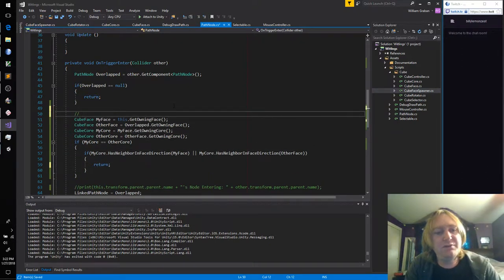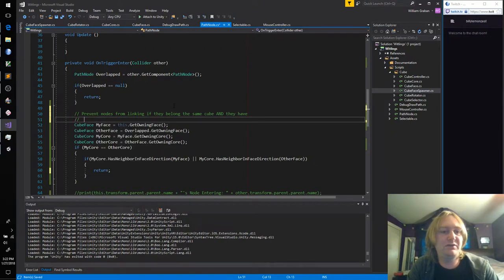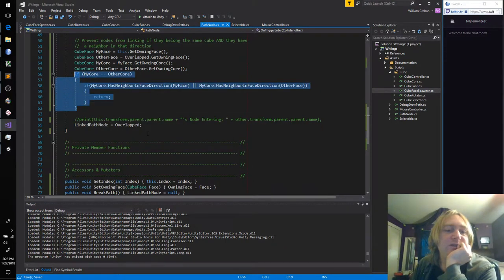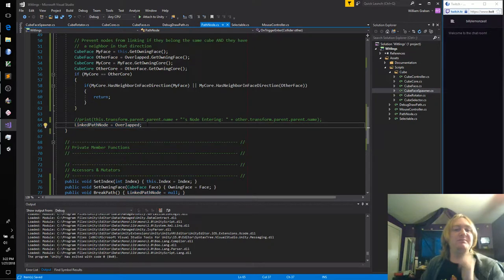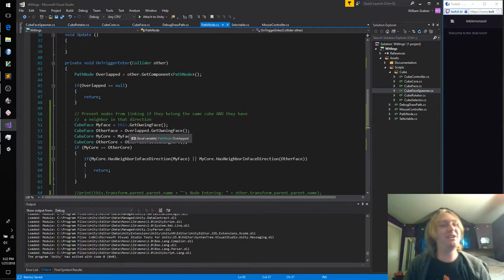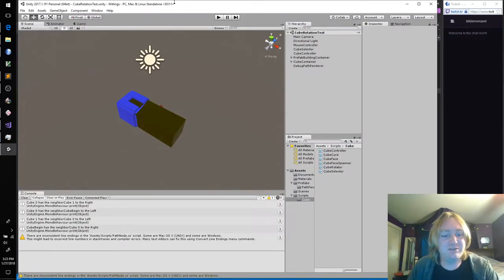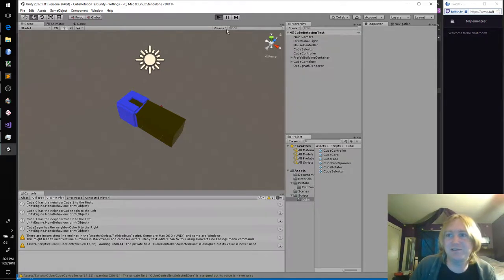So this is to prevent nodes from linking if they belong to the same cube and they have a neighbor in that direction. So if any of these fail, then we're just going to set the linked path node. I do believe this is going to need to get more complicated in the future, but for now, hopefully, let's make sure to save stuff. I am not certain. That was a lot of code.